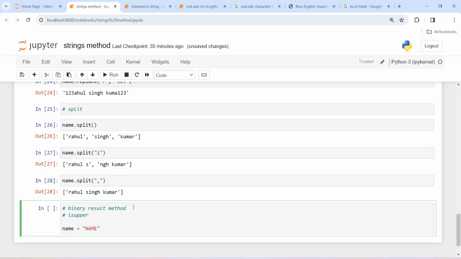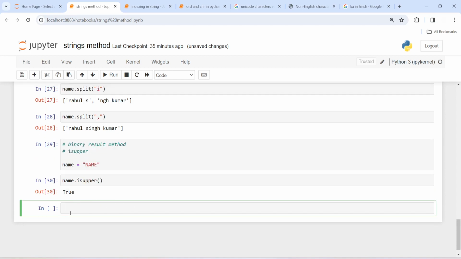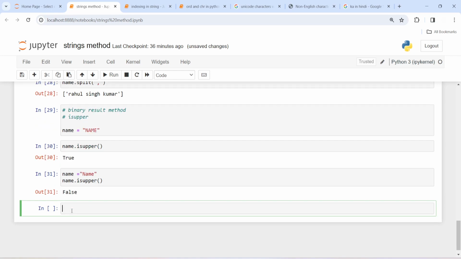So like here, name is NAME. So name.isupper, as you can see here, isupper. So it is returning true. And if name was like this, mixed case, now check name.isupper. So it is returning false.